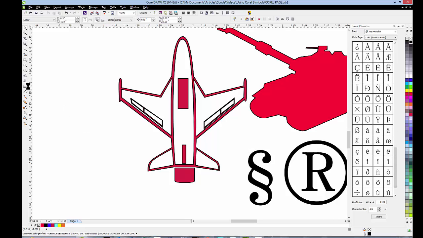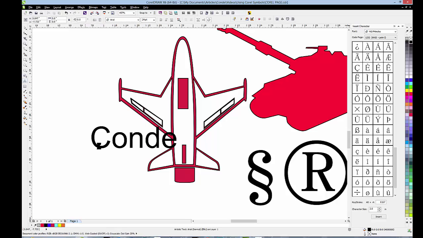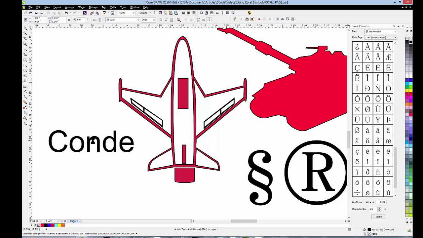If you want to type Condé, for instance, you'll notice that the E is wrong. So we're going to select that E, and we're going to go over here and find the E that has the accent mark on it and tell it Insert. And you can see that it inserted it and removed the other one. Of course, I picked the wrong font, but that's pretty much normal. Okay, so that's symbols, and that's how you work with them.